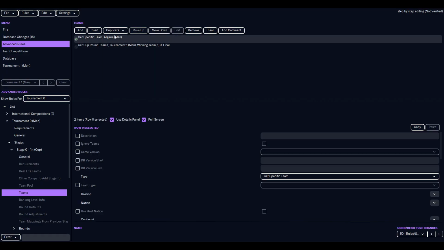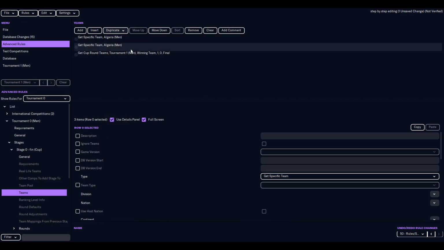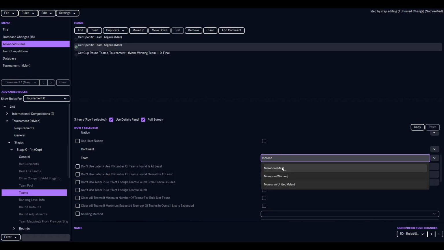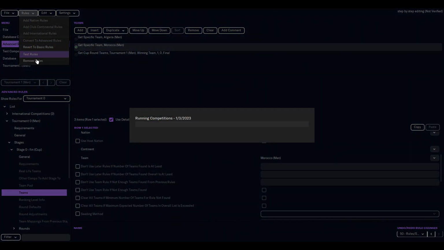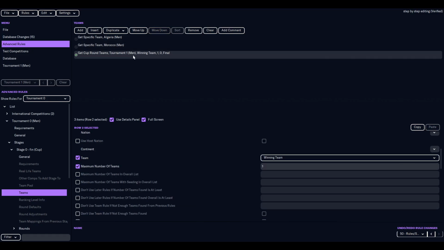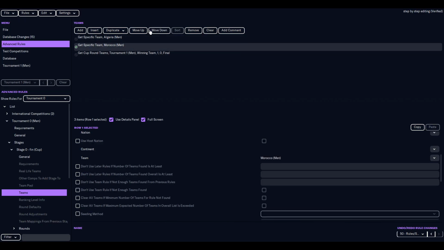Let me show you something. If I was to define a second team here, let's say Morocco, this is going to work. What the hell? I've named 3 teams. I only need 2. Why is that working? Because it's not pulling anyone here. It's not getting a team from this cup round. Why not? I told it to. Why isn't it doing it?